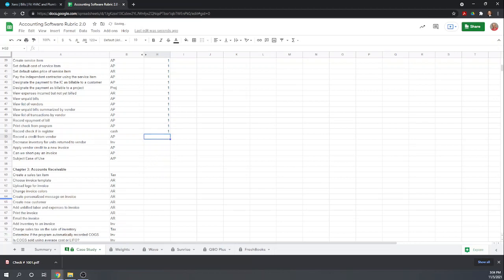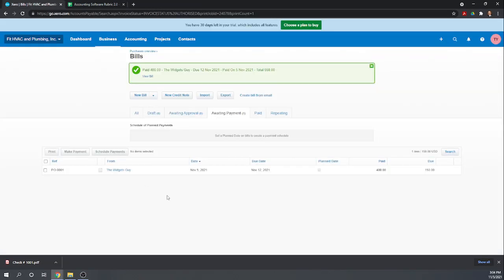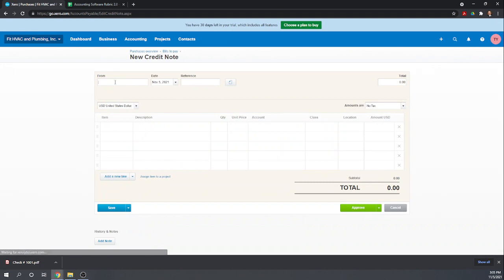Okay, moving on to vendor credits. So the next thing is, let's return one plumbing widget to the widgets guy for a refund of $11. He issues a credit that can be applied toward future purchases. Okay, well, new credit note right here. So we're in our bills homepage, our bills center. Let's hit a new credit note from the widgets guy.